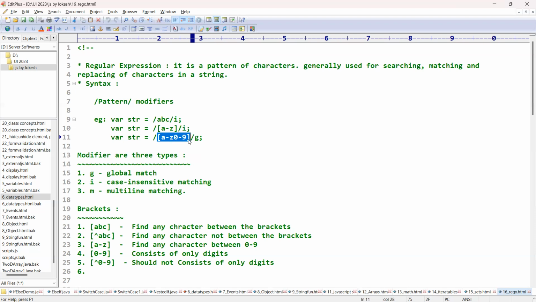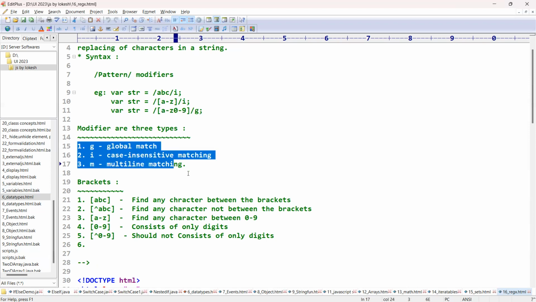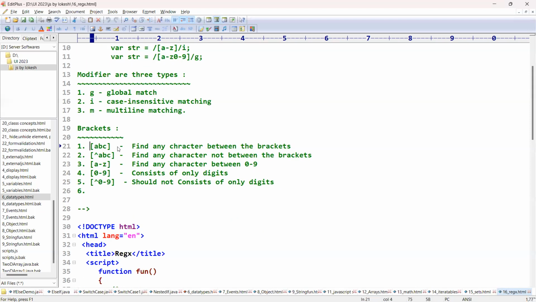G means global. Okay, global match. There is also multi-line matching and global matching. So these are the modifiers we can use along with the given pattern.